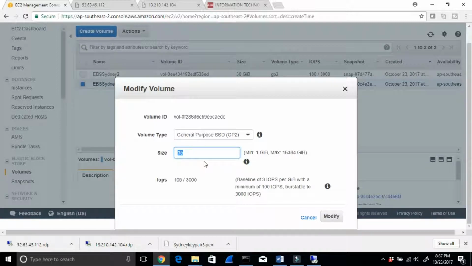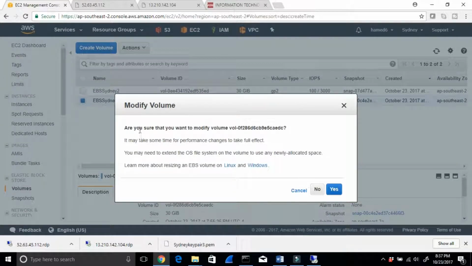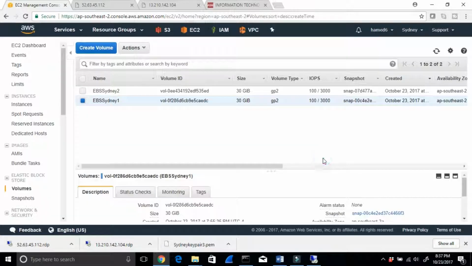Now watch this. I'm increasing 5 gigabytes. I'm going to say modify. Look what happened. Are you sure that you want to modify this? It will take some time for performance change to take full effect. You may need to extend the operating system file system on the volume to use any new allocated space. When we go to computer management, we will see that you have some allocated space. Then on Microsoft, we have to extend that. You're going to see that. So I'm going to say yes. I'm sure. I want to do it.